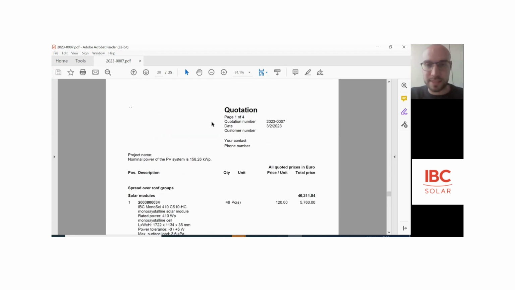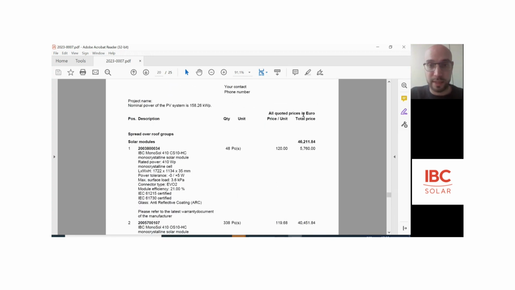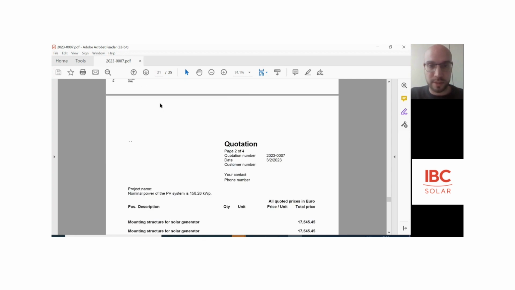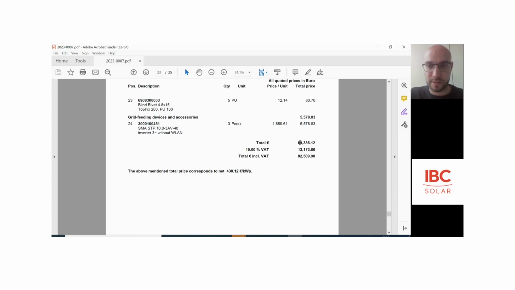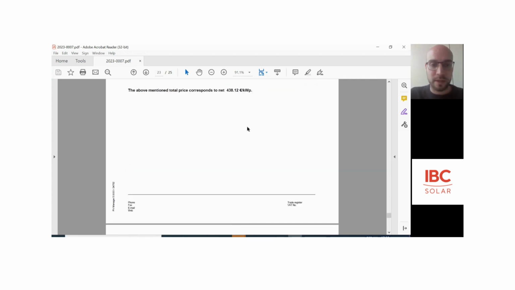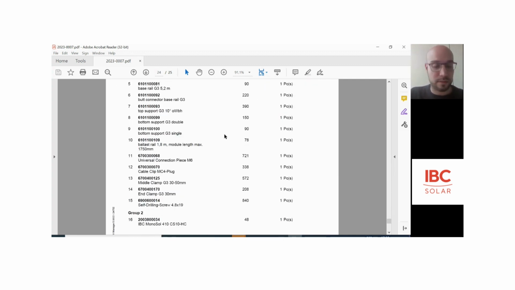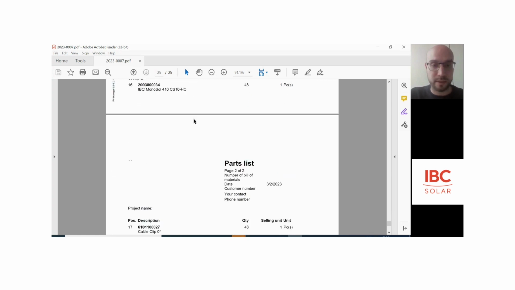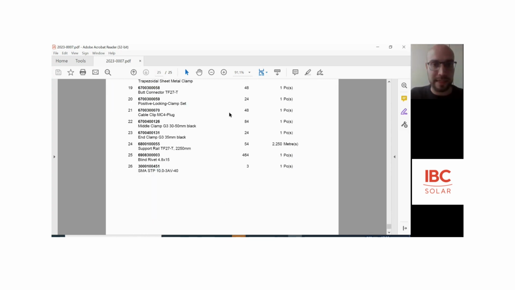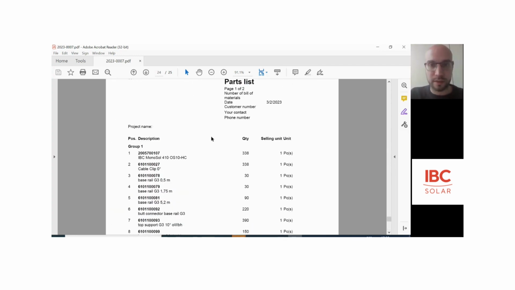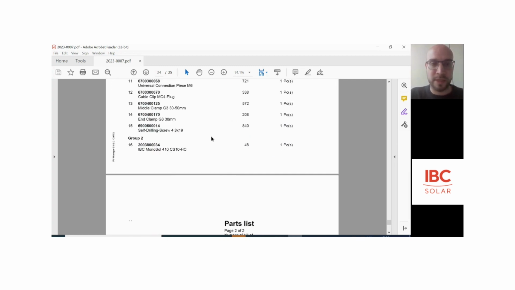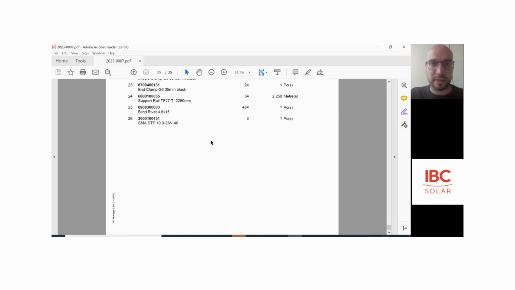Then the two last parts of our report are the quotation and the part list. The quotation is like an offer, with all the pieces and all the modules you will offer, and in the final part you will have the price. This is the price without VAT. And the part list is the bill of material. Basically, it is all the items, all the pieces you will need and will receive in the PV plant for doing the installation.